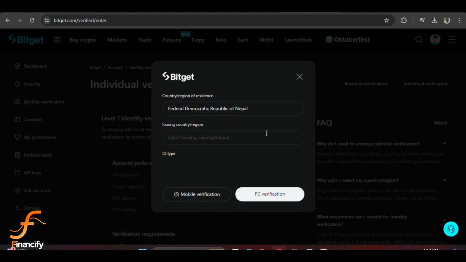Fill in your personal details like full name, date of birth, and country of residence. Once done, click on Submit. Next, you will need to upload a government-issued ID like passport or driver's license. Click Upload Document, choose the type of ID, and upload clear photos of both the front and back.